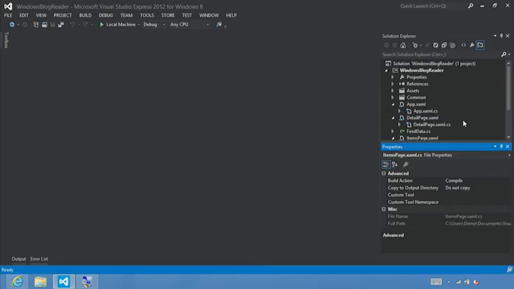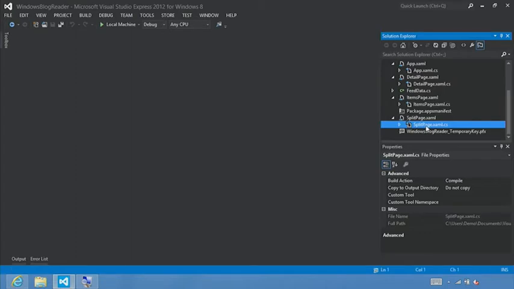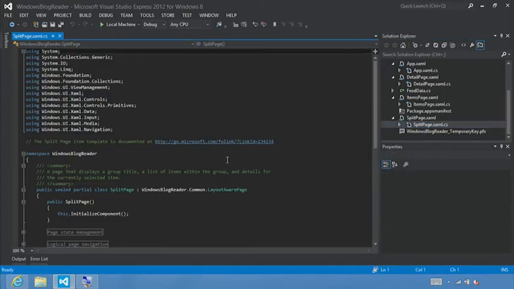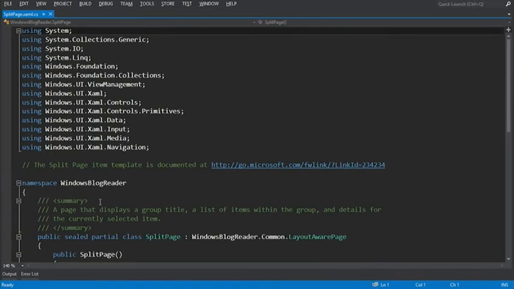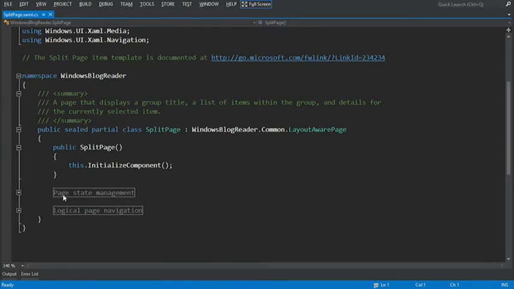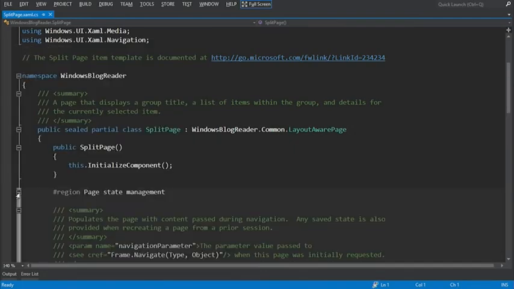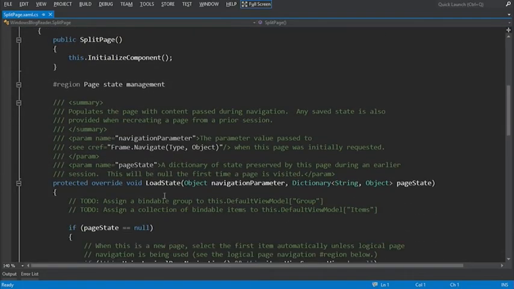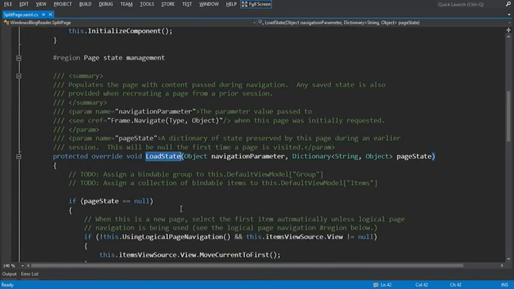To get started, in Solution Explorer, open up the SplitPage.xaml.cs file. And zoom it to 140% to make it easier to read here. And let's full screen this. So under Page State Management, we do need to expand this region. And we're looking for the LoadState method. And inside the LoadState method, we're going to add some code.